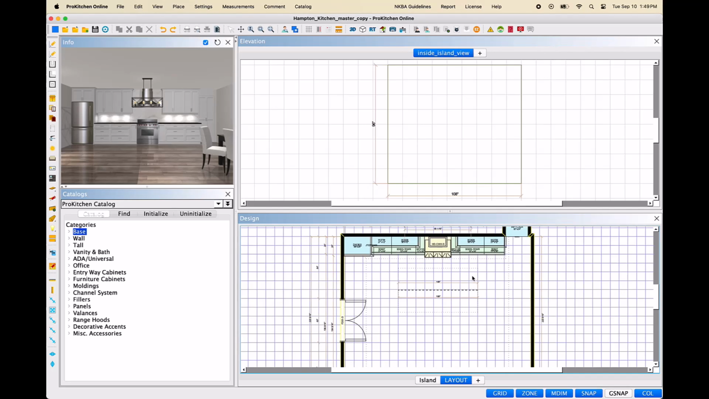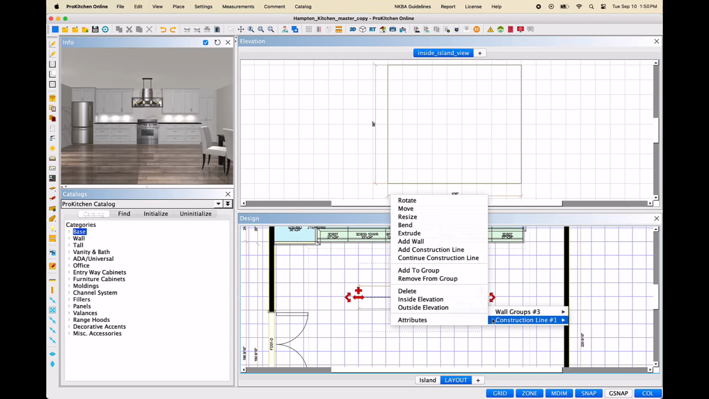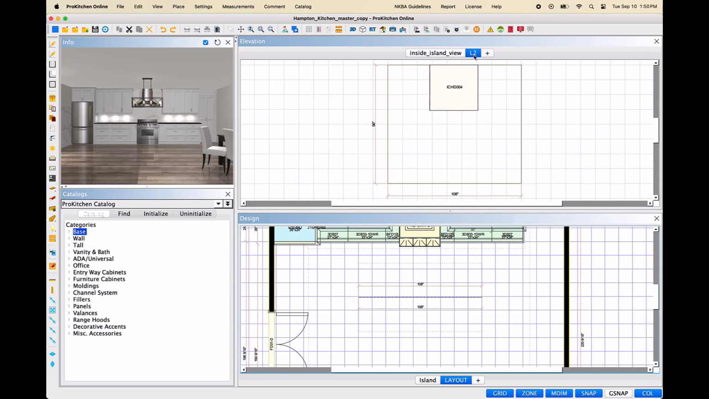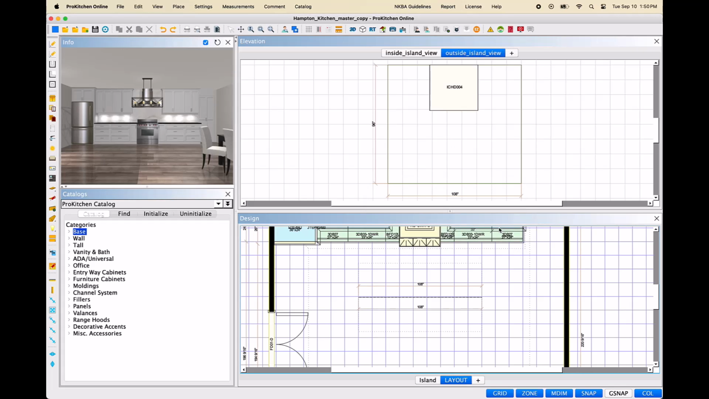To create the outside elevation view, we must utilize the right-click toolbox, as the shortcut method we used previously will only create the inside elevation view. Right-click on the construction line, hover to Wall, then to Construction Line 1, and into the toolbox. Near the bottom of the toolbox, select Outside Elevation View. Repeat the elevation view renaming process to make this view identifiable.